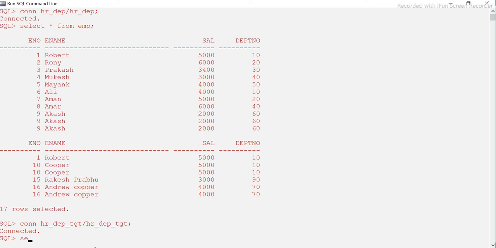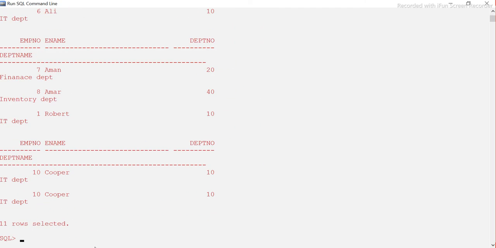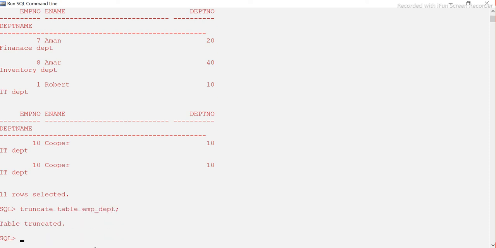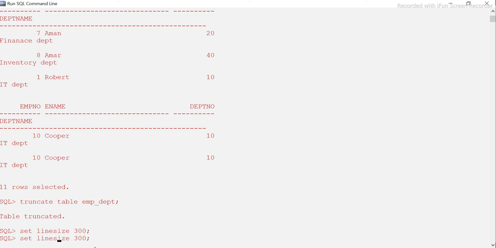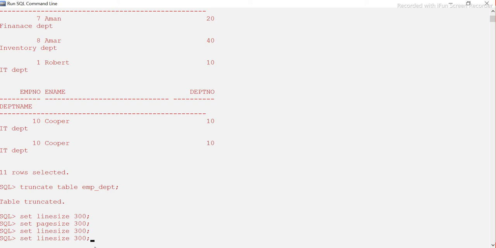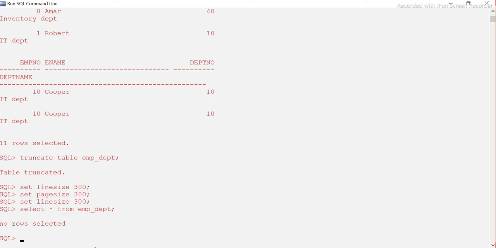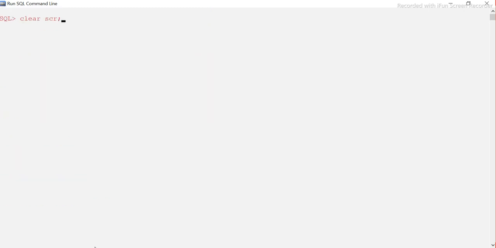See, do we already have data or not? If there is data, we need to delete it before we run the workflow. Yes, guys, we already have data. So let me truncate table emp dept. And let me set some line size also, guys. Line size 300. Maybe page size also I'll put. Okay, now let's see. Now we don't have any data, right? We don't have anything now. Let's run the workflow and see what happens.